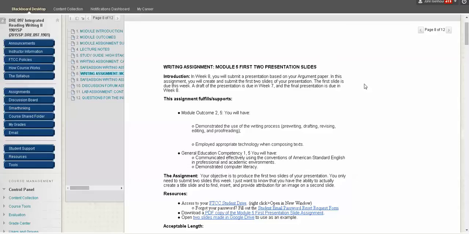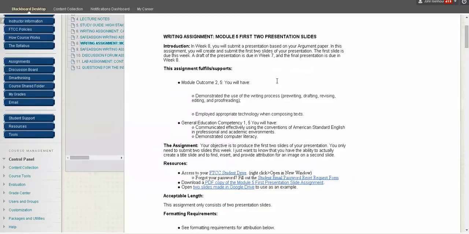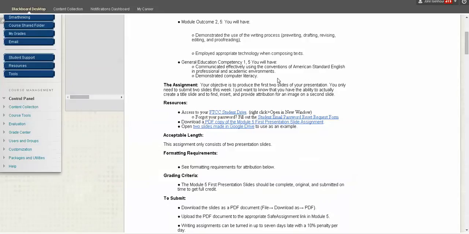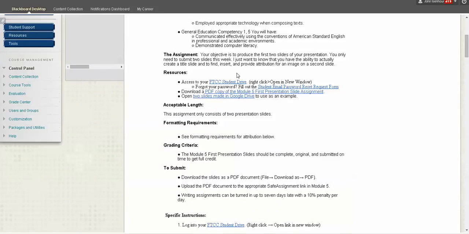Okay, so just to get started here, you can see the introduction. It basically just states what I just stated. In the assignment, it says, your objective is to produce the first 2 slides of your presentation. You only need to submit 2 slides this week. I just want to know that you have the ability to actually create a title slide and to find, insert, and provide attribution for an image on the second slide. So much of the content for this doesn't really matter. I just want to know that you can do it because the content will matter in modules 7 and 8.